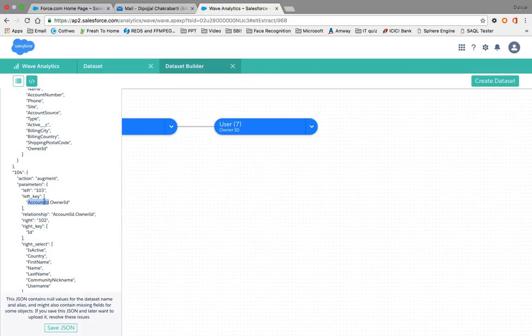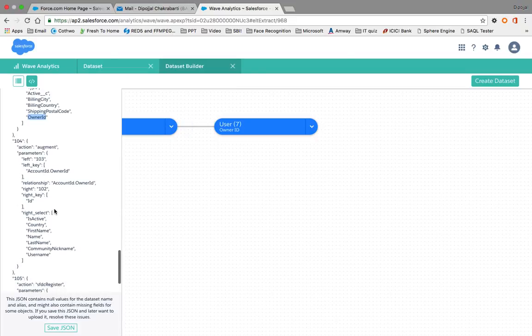Okay, so account id dot owner id means we want to join the owner id field in the account object, and the relationship name, again, is account id dot owner id. This is the relationship name, account id dot owner id, and the right key is 102.